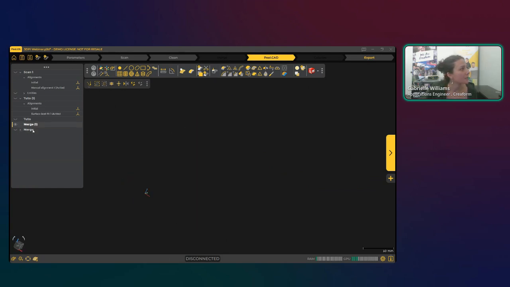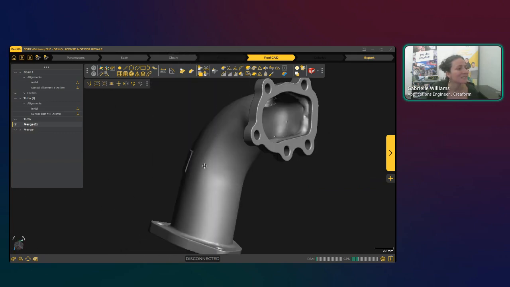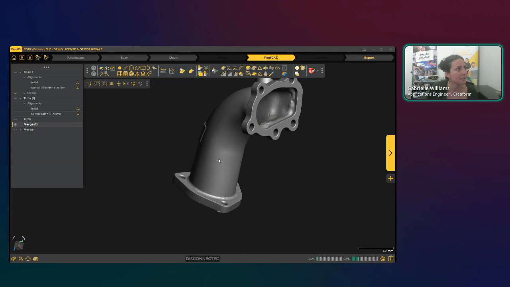Okay, so this isn't the one we're doing. This is the one, because that one doesn't have enough features. So I'll show you what that looks like. I've created some planes earlier. You've already seen me create some planes. I can also create some cylinders.